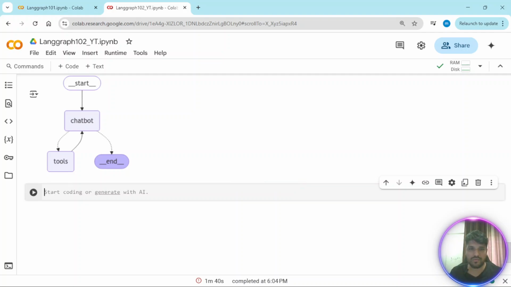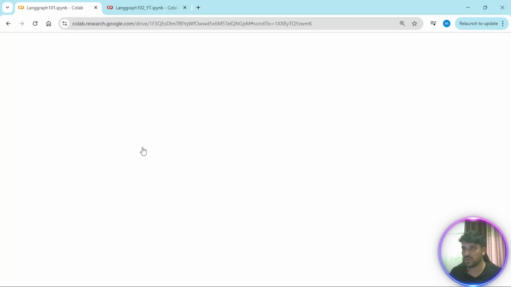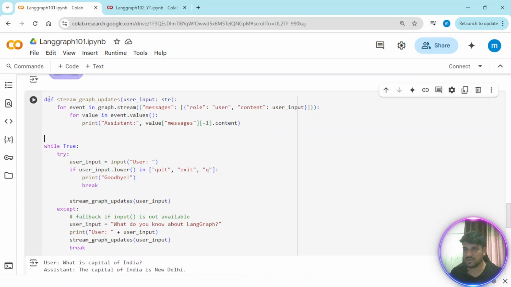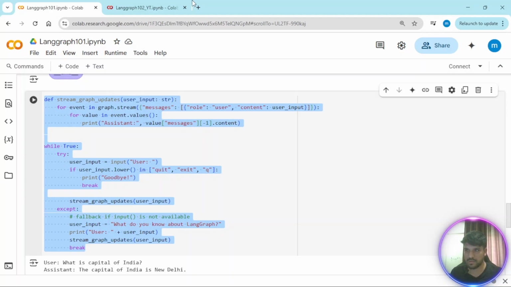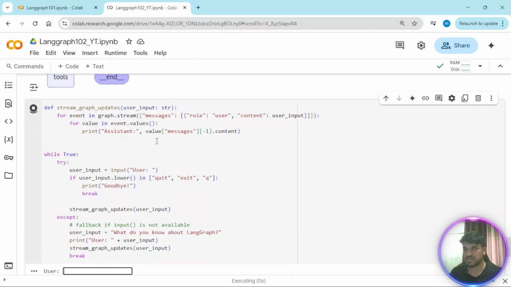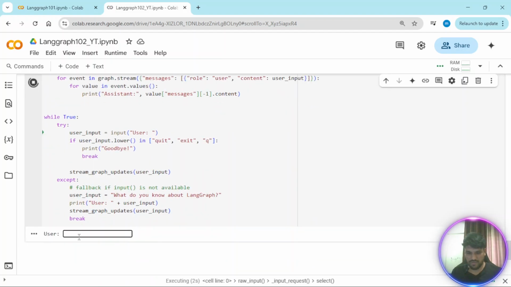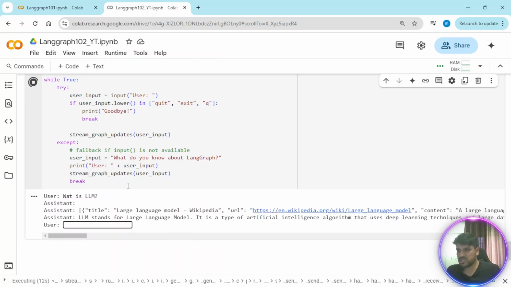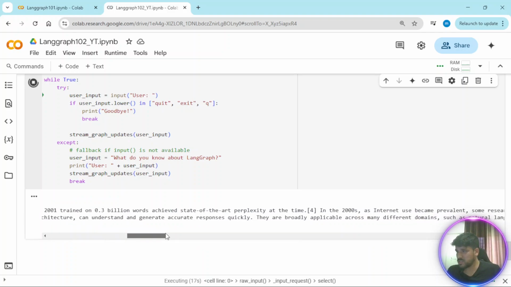For that, let me go to the previous LangGraph 101, and from there we can copy this. Just to test here, let me execute. Let's ask first, what is LLM? I hope it's a generic question. Okay, still going to Wikipedia and asking this question.